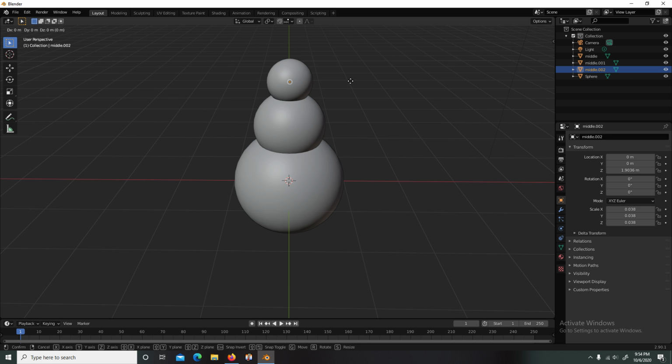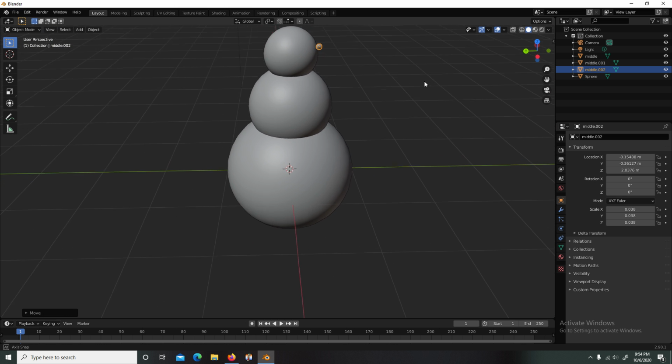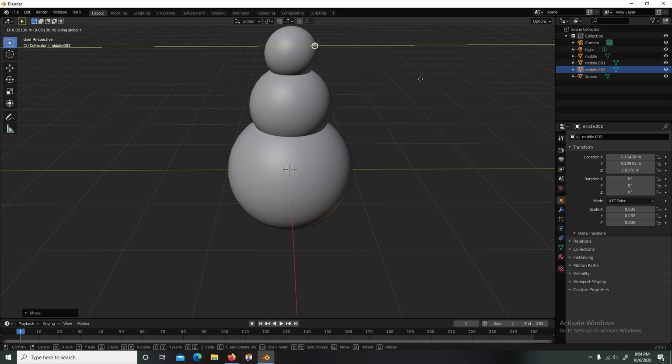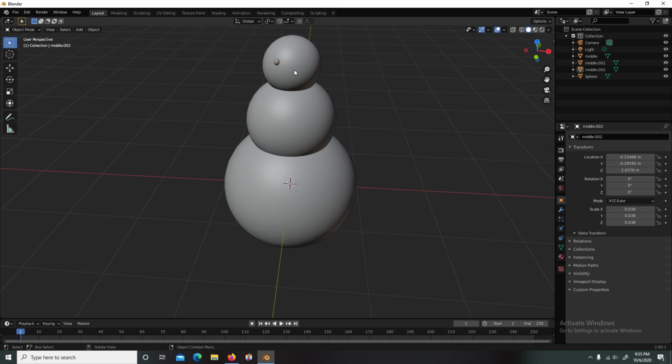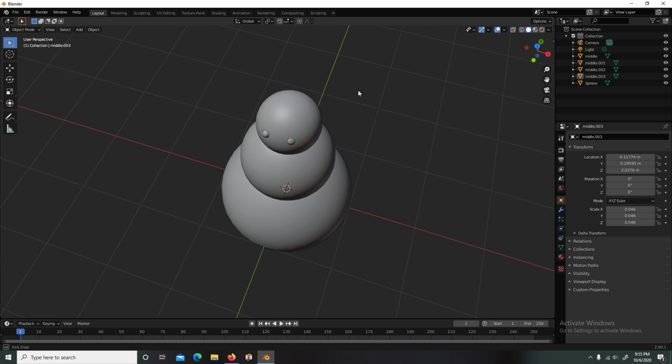Now G, Z to move it up a tiny bit, G, X to move it to the left, then G, Y to bring it forward just a slight bit out of its head. Oh, turns out it's fully out of its head. That's okay, we can just bring it back. That was a bit too far back. Right there. Then we got one little eye. We'll make that a little bit bigger. Then we hit Shift D, G, X. Just bring that over to the other side.